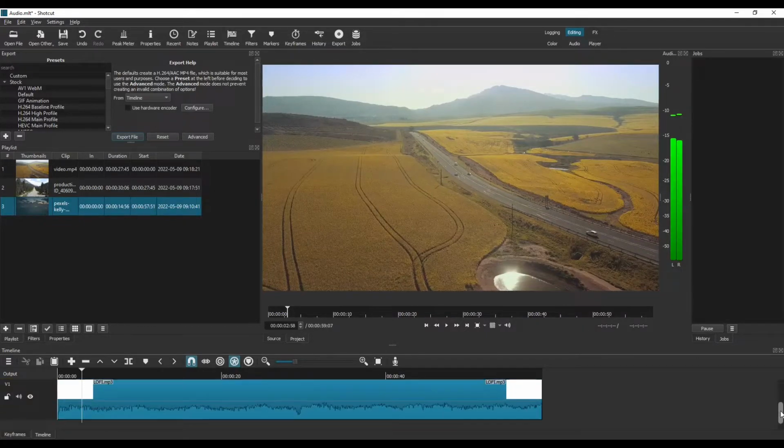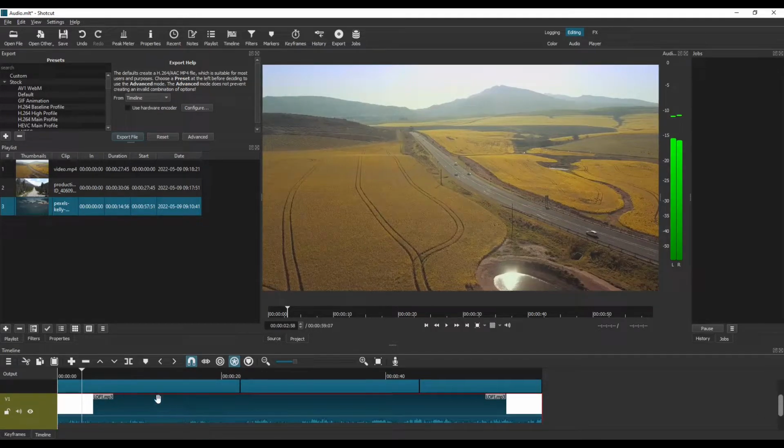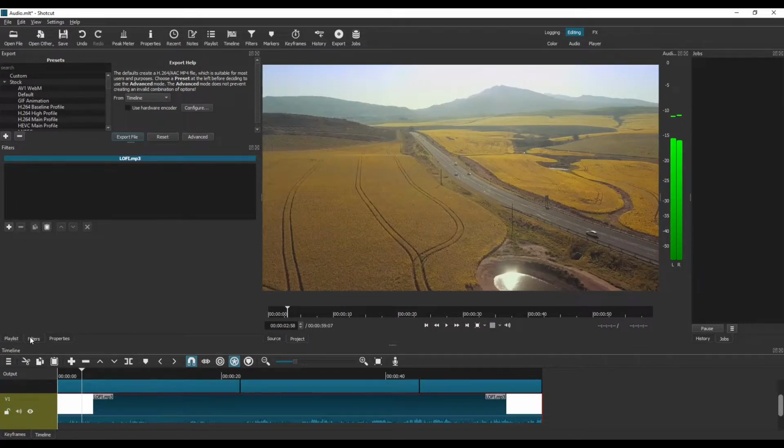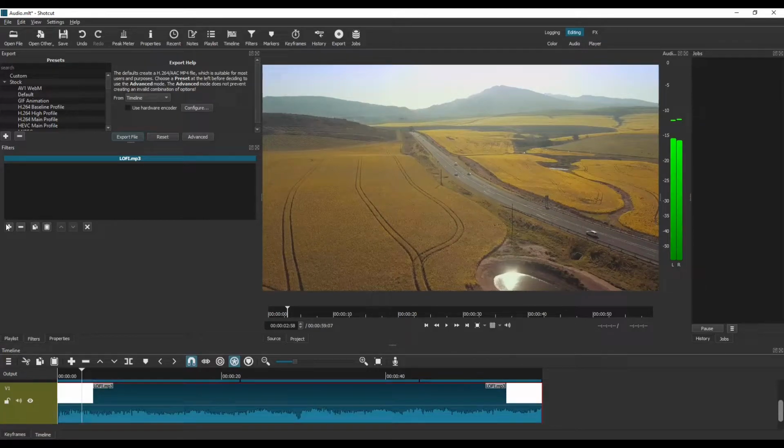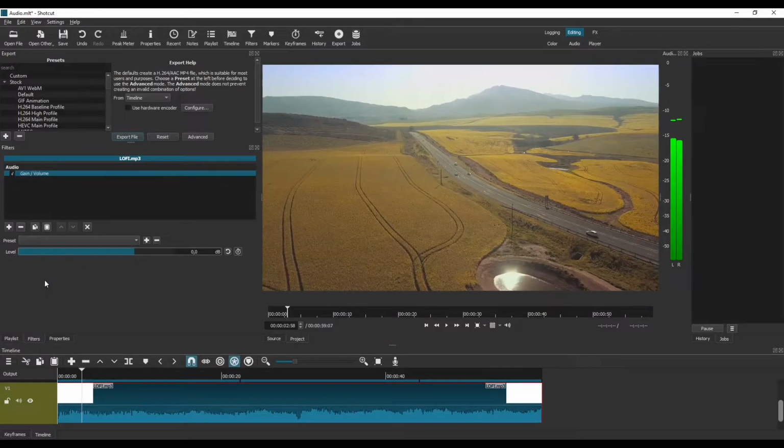But yeah, let's click on the audio, so our soundtrack, and let's go to filters and let's play a little bit with the effects. So amongst the favorite ones for audio, there are fade in, fade out, gain, volume, and mute. Yeah, that's all. We're going to use right now gain and volume.